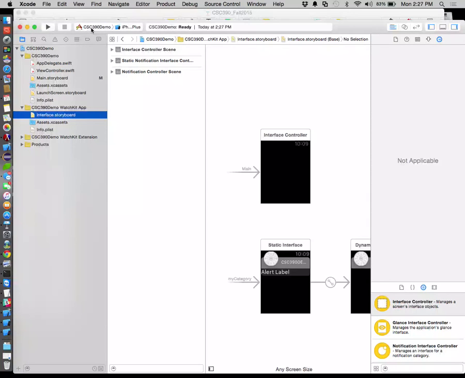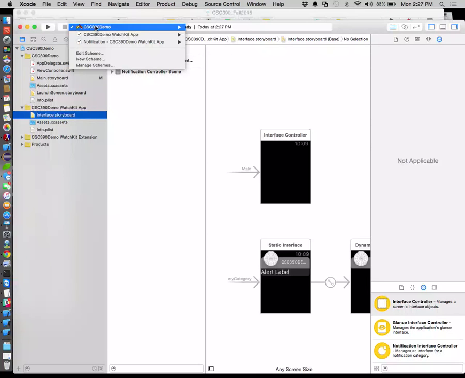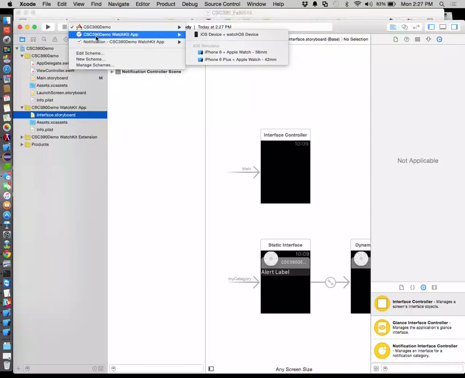So first thing we want to do is over here we have something called the target. So you click the drop down on that. We're no longer targeting the iPhone app. We actually want to target the WatchKit application. This one right here, so the second one down. Specifically, we get to choose what we want the simulator to be like. Do we want an iPhone 6 with a 38mm Apple Watch? Or do we want an iPhone 6 Plus with the 42mm Apple Watch?